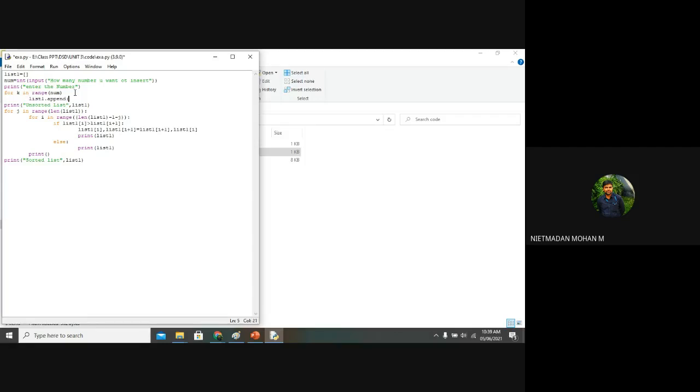What is meant by the append function? Adding an element at the end of the list. So whatever input the user gives, the first input will be added at the end of the list.